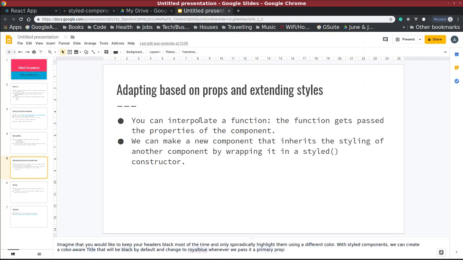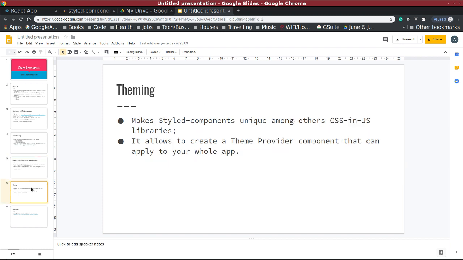So that's adapting based on props and extending styles. Questions? No? Okay. Another thing you can do with styled components is what they call theming. So in your application, you might want a general theme, but obviously you also want to be able to tweak elements here and there.